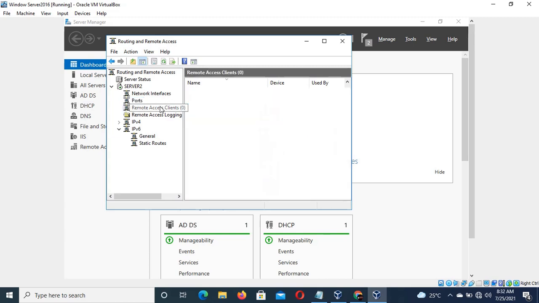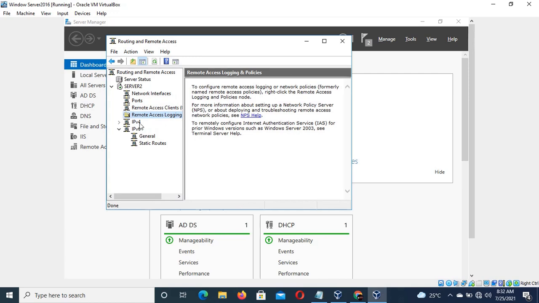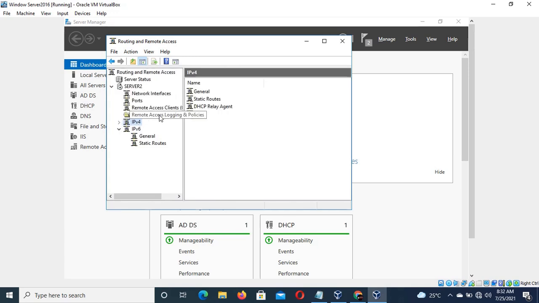Now remote access clients, this is where you see the users that are connected into this remote access, for proper management. Remote access logging, when you log in and log out. IPv4 settings, when you want to set the IPv4 settings, the DHCP and every other thing, that's IPv4, and this is for IPv6. It should be in case you want to set general, static and route. So it should be in case you want to set routing and remote access. We shall be looking into that in further classes.